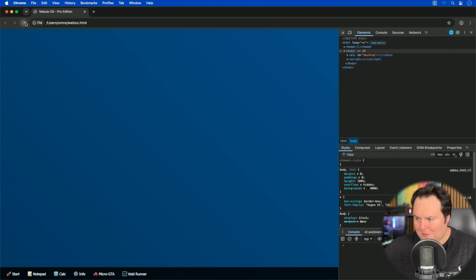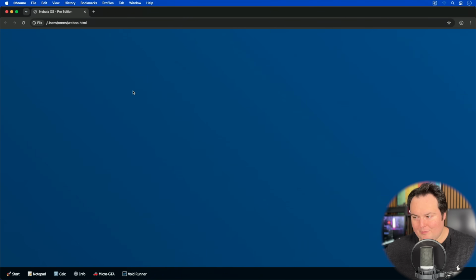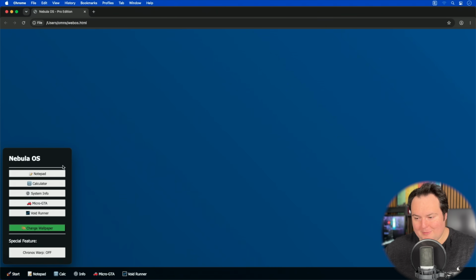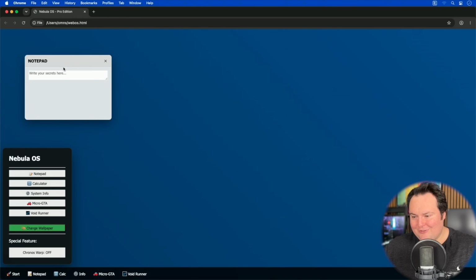All right, let's see if it properly fixed this. Very good. We're not getting any errors now. We still don't have a right click, but that's okay. Let's check our start menu. Very, very good. The special feature, I saw it talking about delta time. I'm not quite sure what's up with that, but we'll try that last. Here's our notepad.